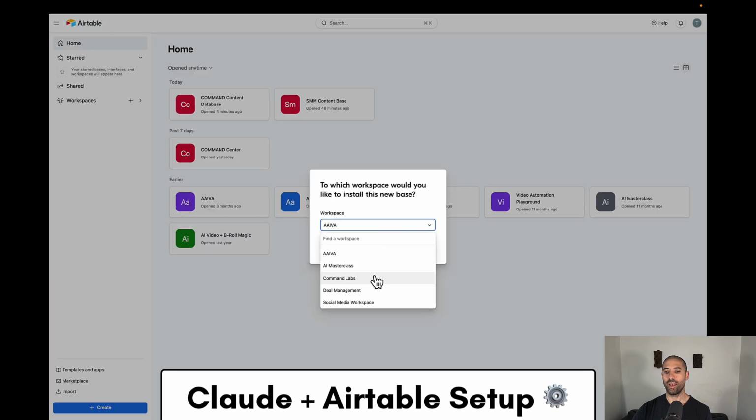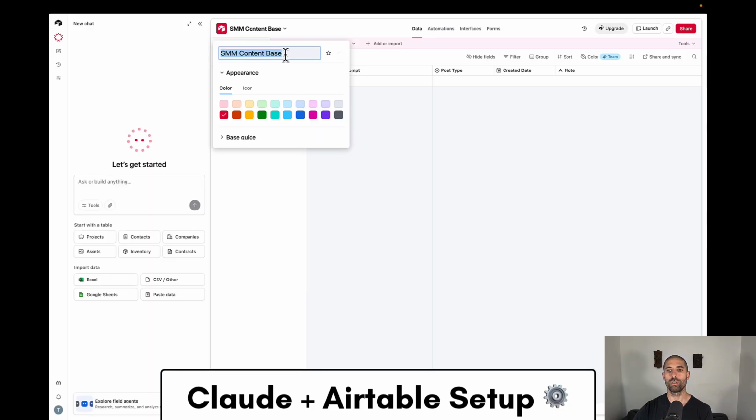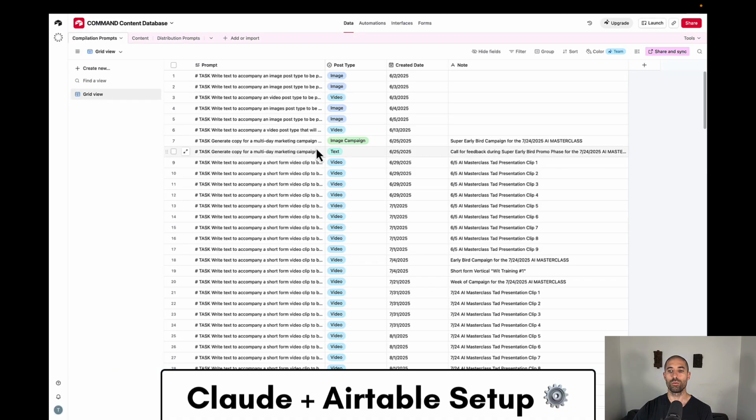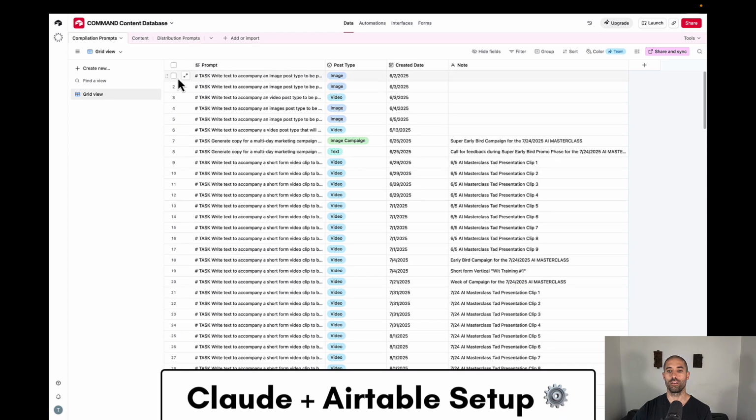It will add the exact same Airtable database I am using into your account. You can rename this to be called whatever you want. I called mine Command Content Database, and I've been using this for a year now, so it has data in it. You'll learn how to use this in just a moment.